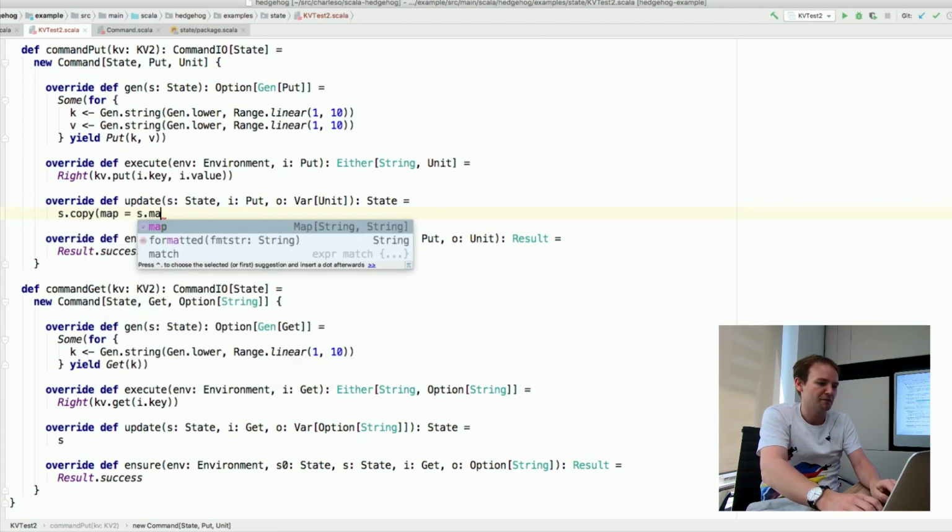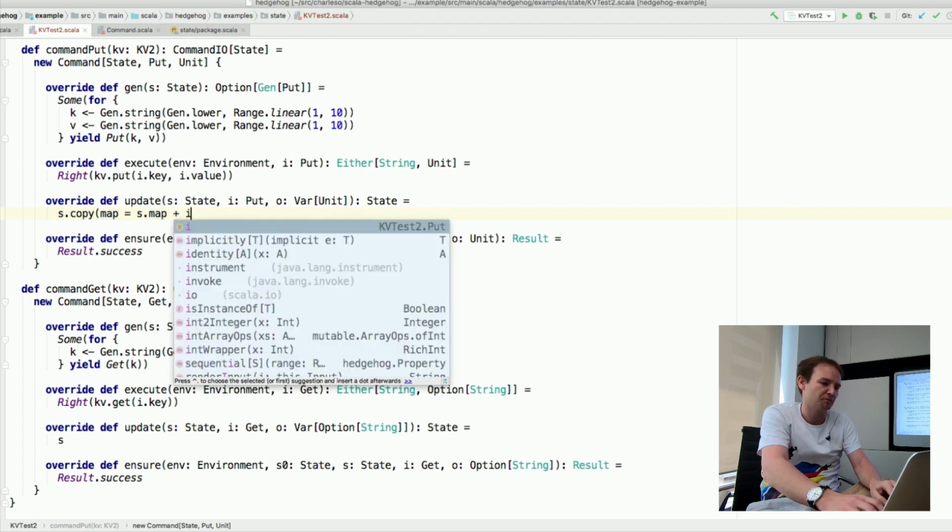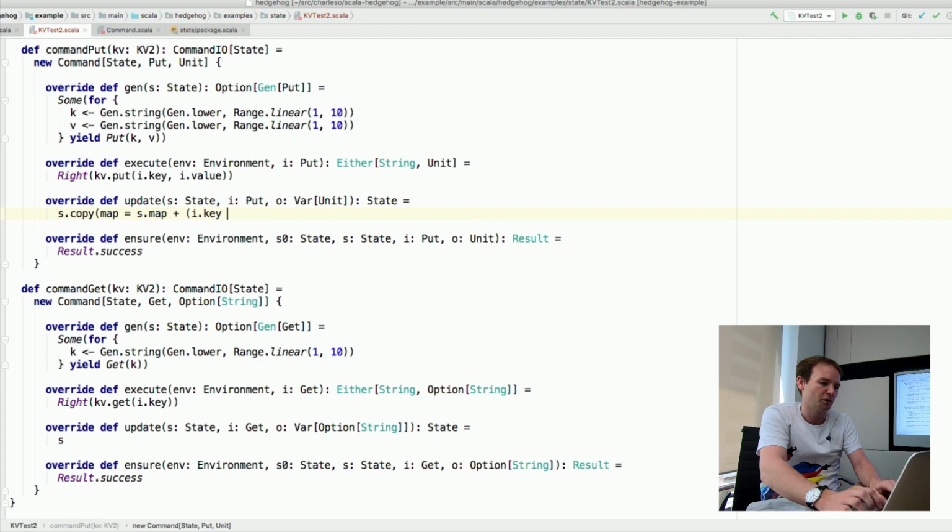So map equals s.map, and then we're putting. So let's... dot key. We're going to append to that map the value that we think is the case. So this is the old previous state, and this is the new state. So we would expect that to happen. Does that make sense? We're just modeling a put to a map.